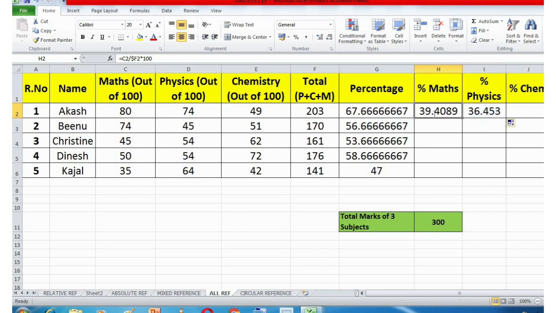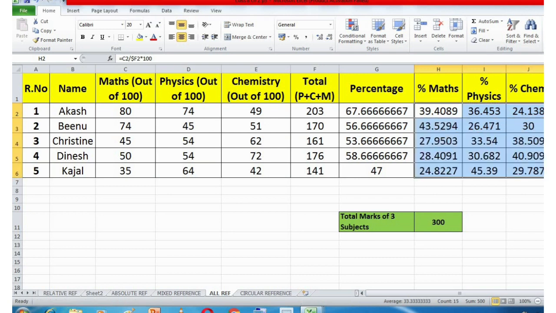Oh sorry, we have to fix this F over here. What is F? F is this column over here. We need to fix this column, not this row. So we have fixed the F column, but we have not fixed the row number 2. Now when I copy this to these two cells, this will give me correct percentages. Okay, students, now I can copy this formula not only in this but for all the students, and this will come correct for all the students.